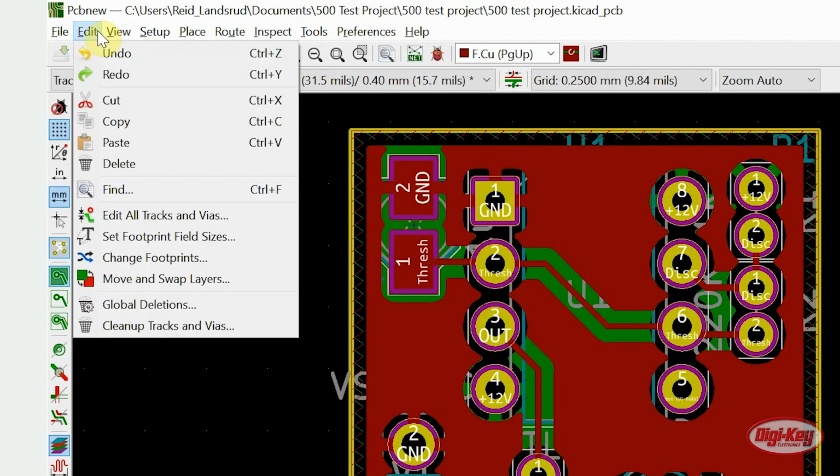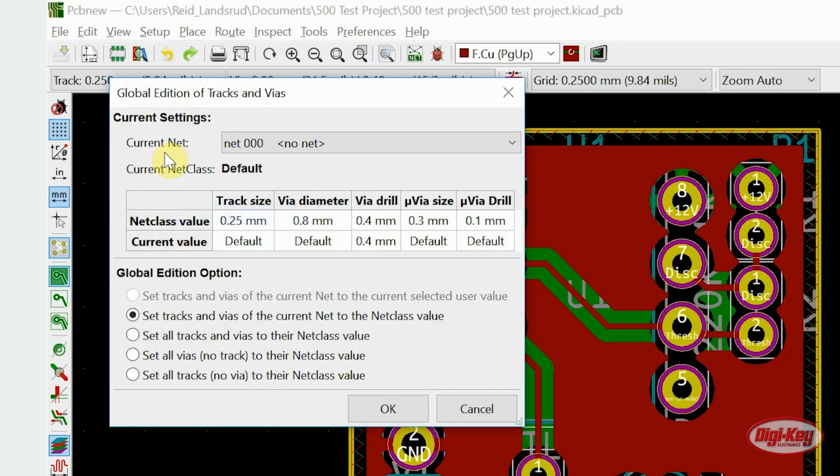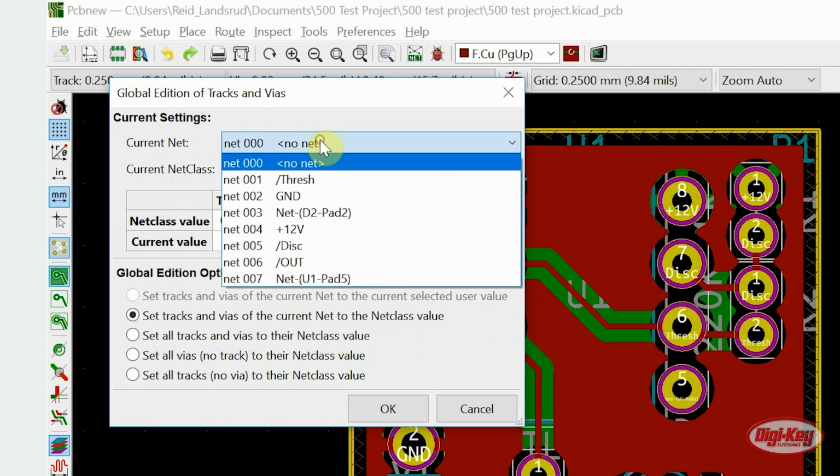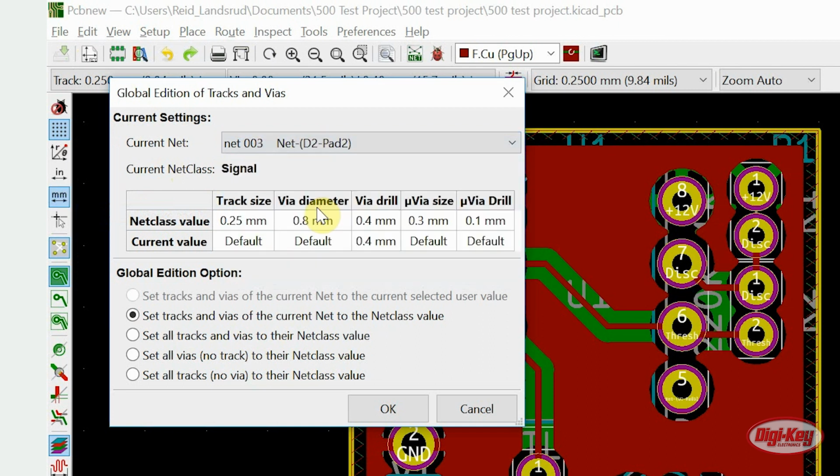The edit menu has had the addition of the cut, copy, and paste buttons, along with the edit all tracks and vias tool, and change footprints tool. The edit all tracks and vias tool allows for quick and easy changes to be made to all tracks on a particular net using net classes.